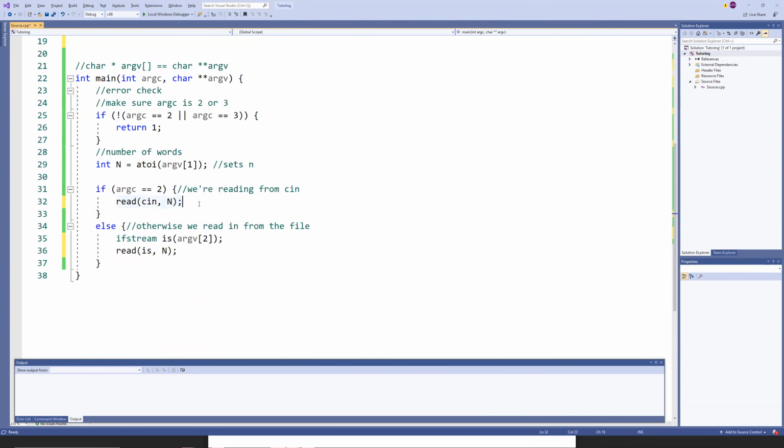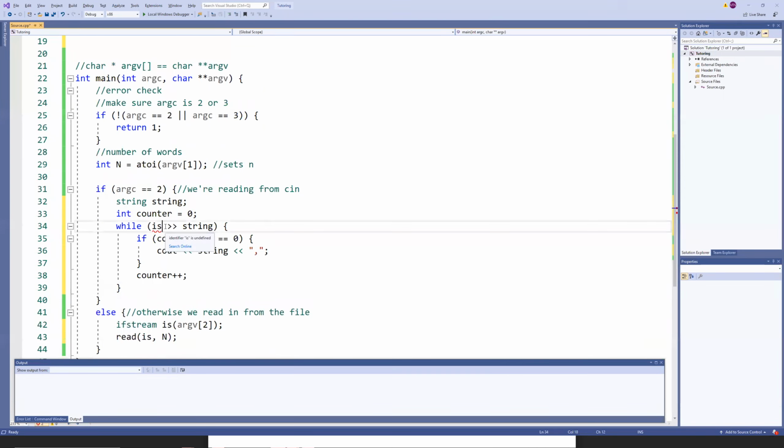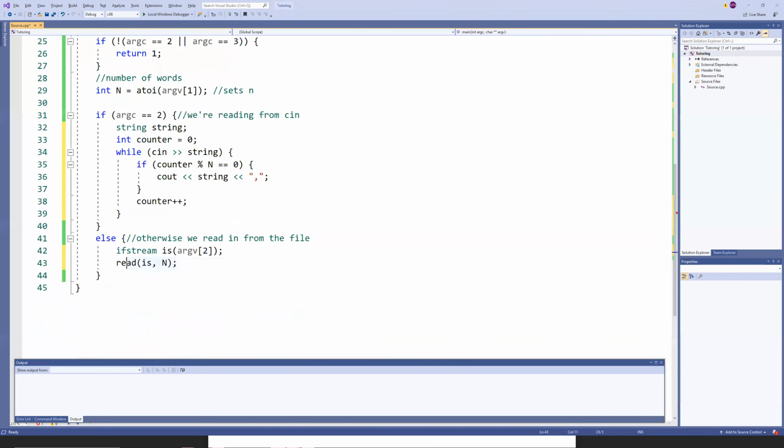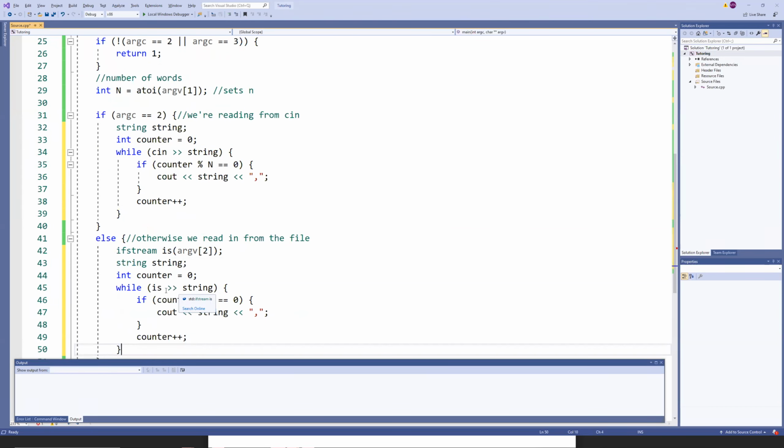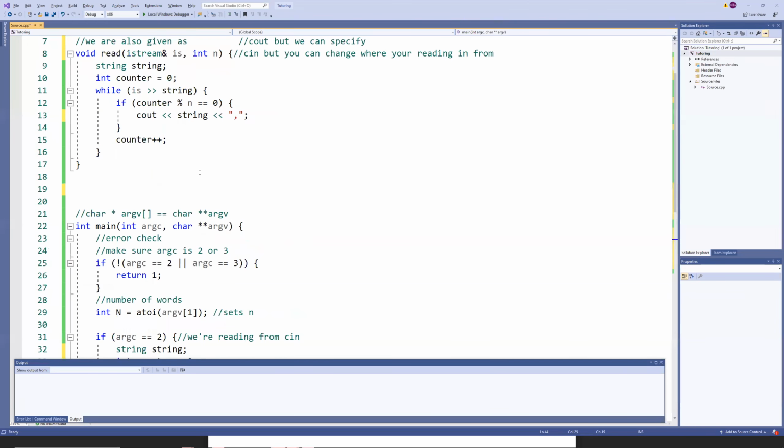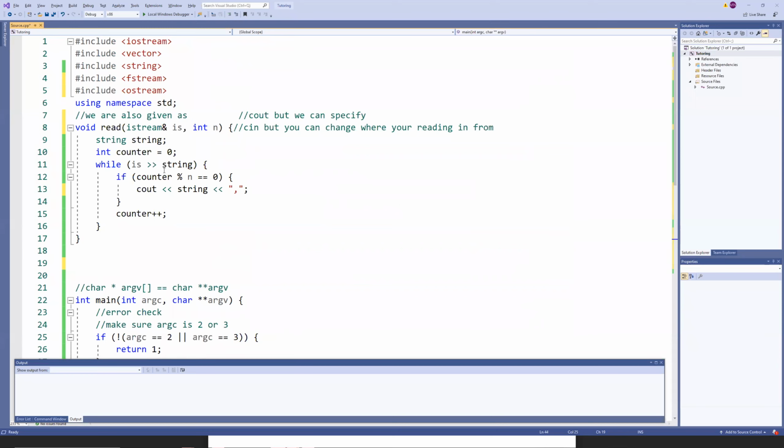So if I were to not have this function, I'd go into here and I would just replace this with cin. And I replace this with n. And then for this, I would do the exact same thing. So you can do this without the helper function, but my point here is it's really helpful because all we're doing is changing this one line of code.